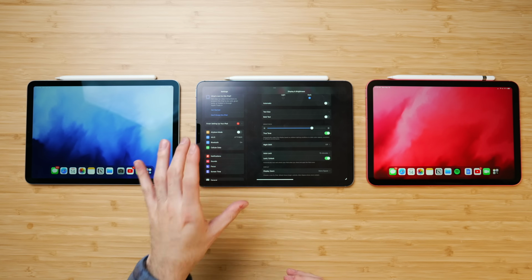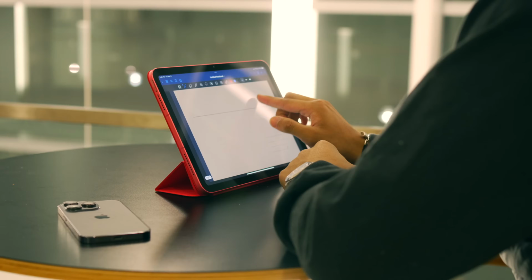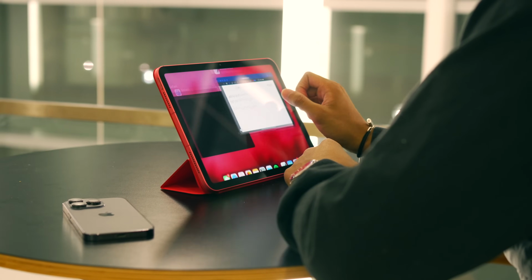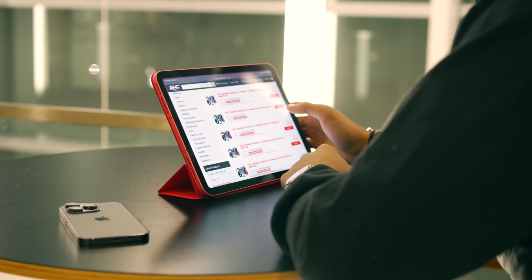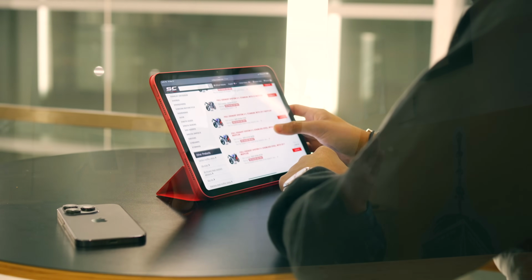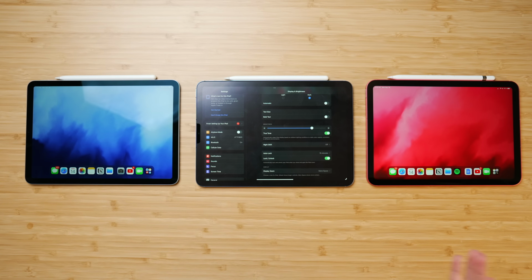And last up, they all have True Tone, which allows your screen to calibrate itself on the fly to whatever lighting conditions you are in, specifically a given room. So your display is always going to look truly white, regardless of if your room has warmer light or cooler light. I think it's a really important feature, sort of a quality of life thing. But that is where the similarities stop. Now let's highlight the differences.